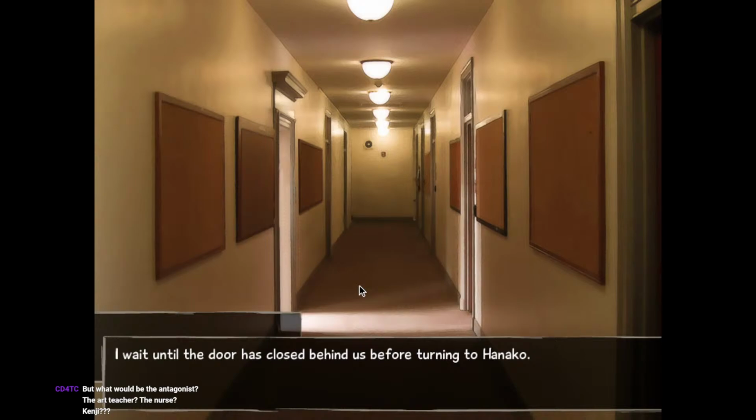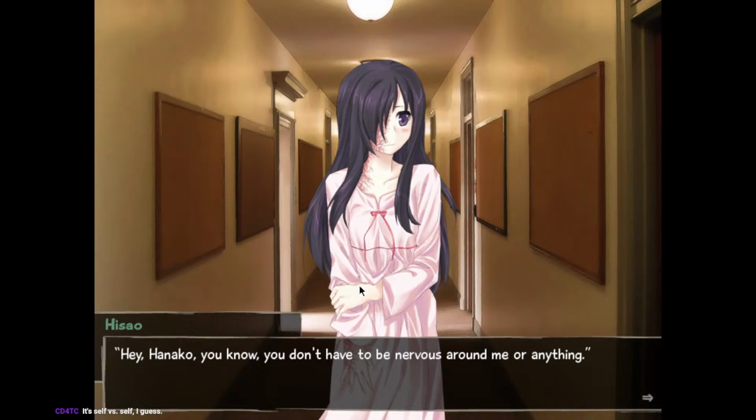I wait until the door is closed behind us before turning to Hanako. The antagonist is Hisao. Wait, but then we're rooting for him to win, which is not the case. It's Kenji. Wait, we don't want him to win either. Never mind. Just go. This is a lose-lose scenario. The nurse. Okay, yeah, no, the nurse is just the love-antagonist. That's the best middle ground we can come to. Yeah, good point. All right.